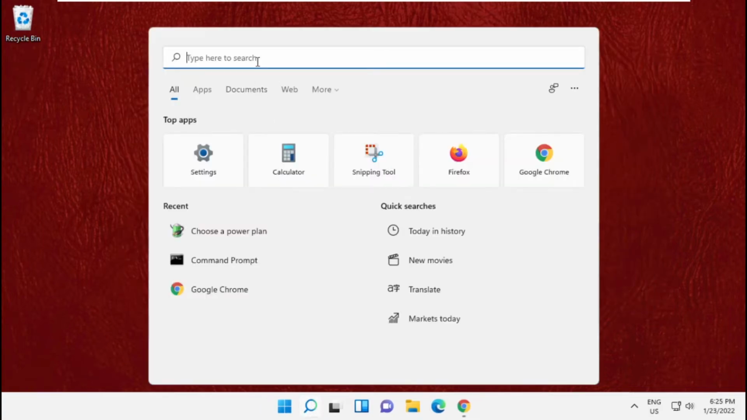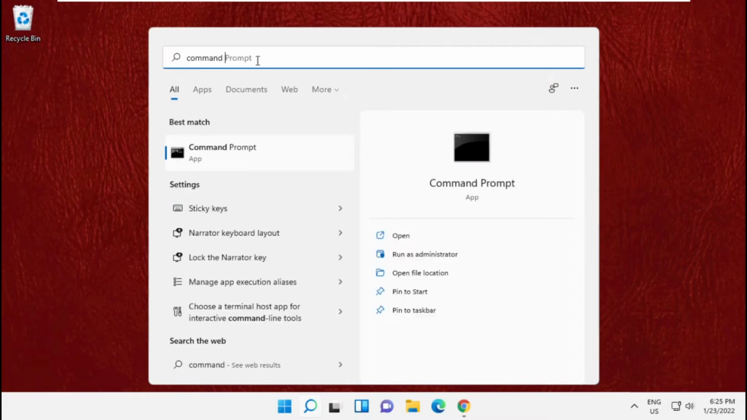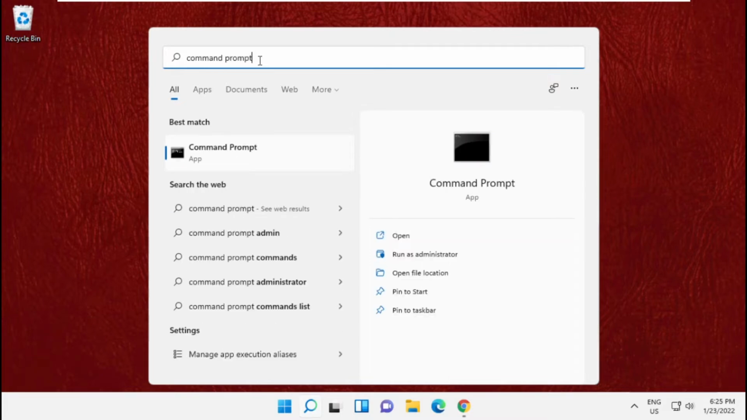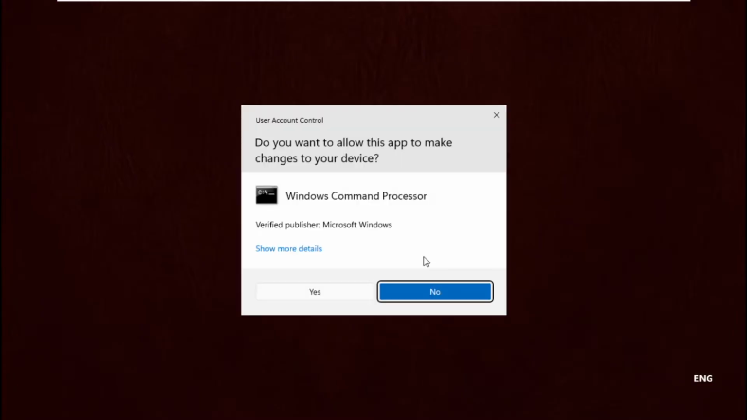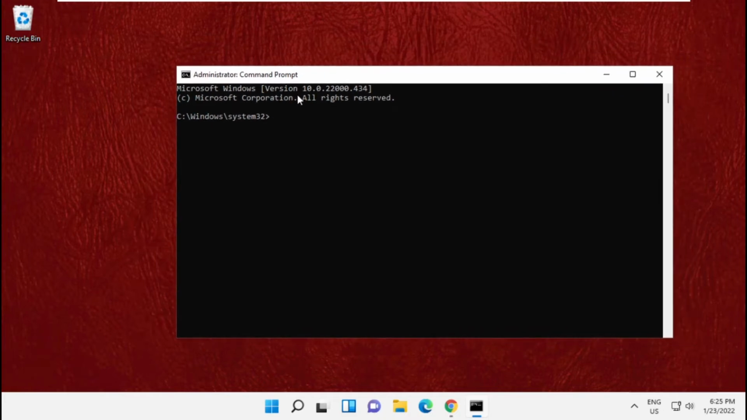In this step, go to search bar and type in command prompt. From the search results, you will get the application Command Prompt. So run it as administrator. Now type prompt and hit enter.